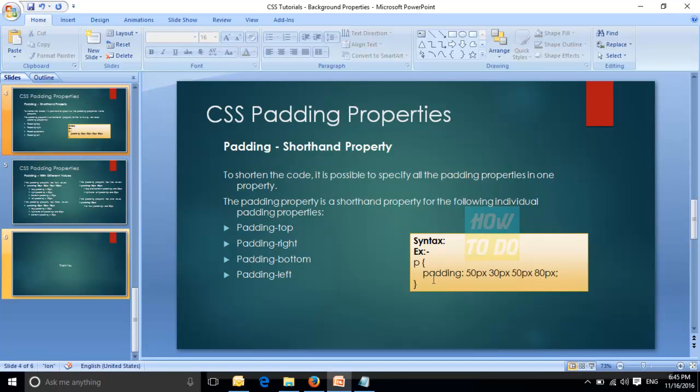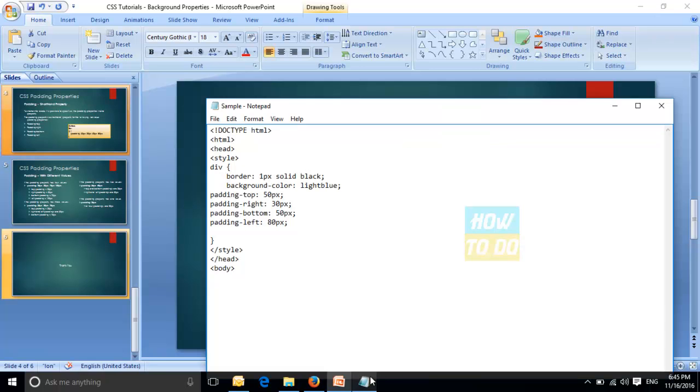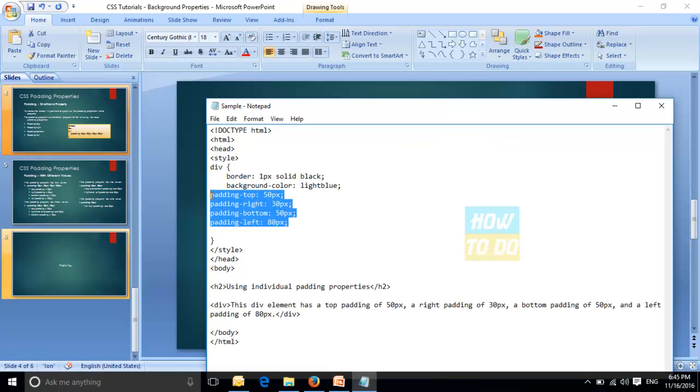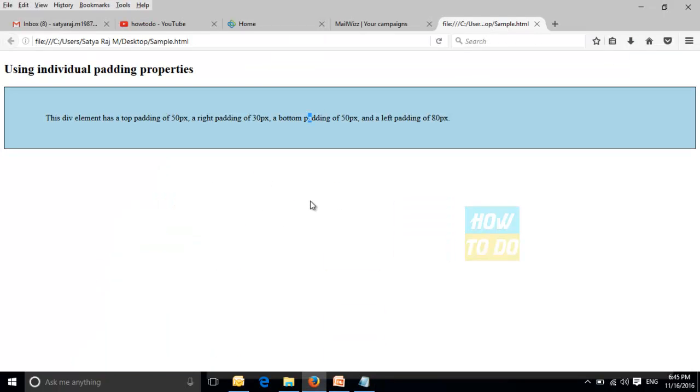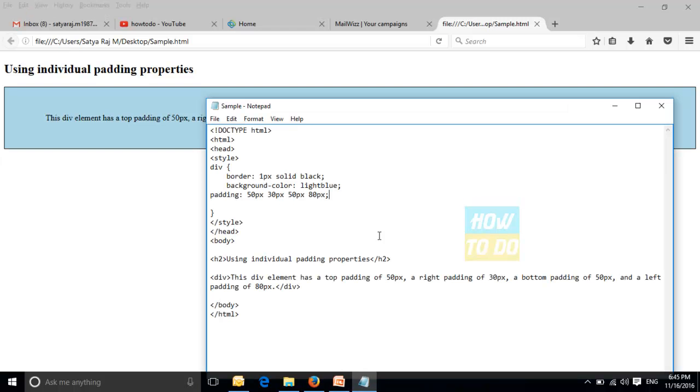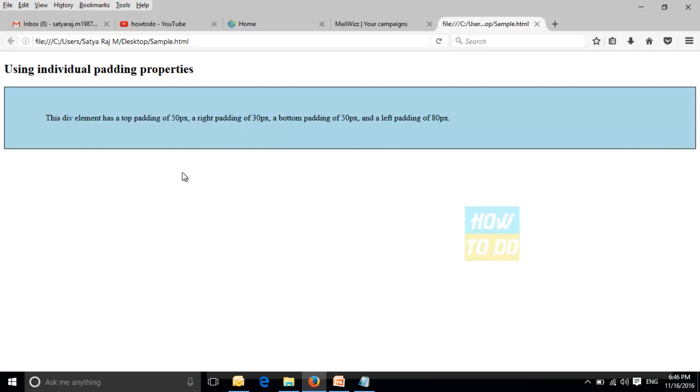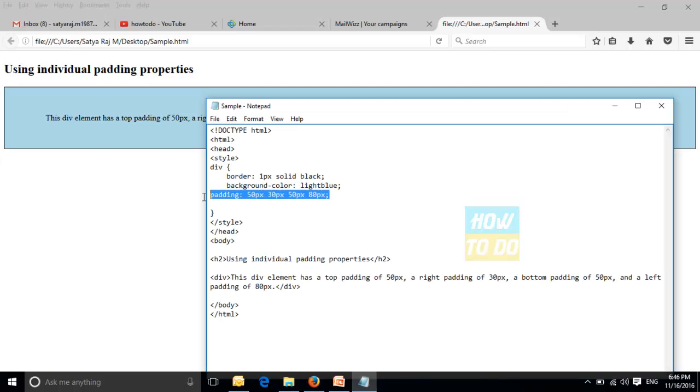Now let's see how this is going to work in real time. I'm going to copy this and use it in the same old document which we have, and here we'll see the output, how this is going to look. I'm going to save this and refresh here. See, the same is working over here. I'll remove this and I'll show you the output.